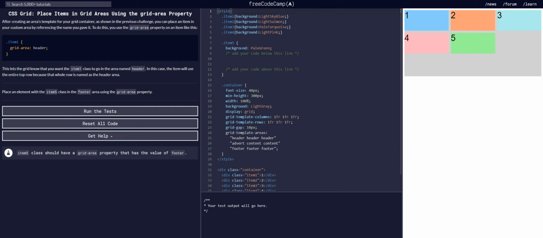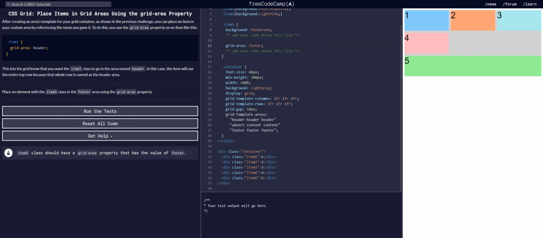So item 5 gets a variable called grid-area, and then we're giving it an attribute of footer. So this whole thing will be in the footer, because here we made it so the footer gets that.